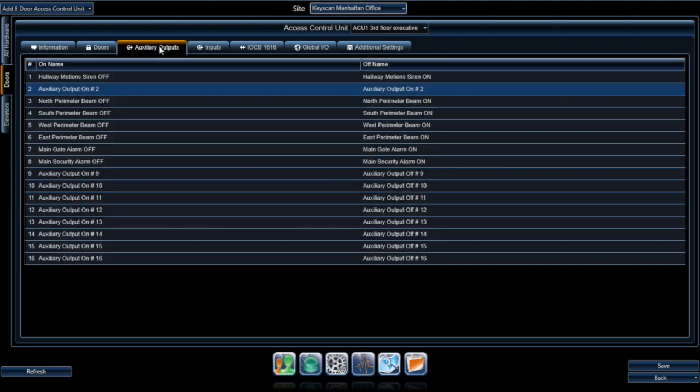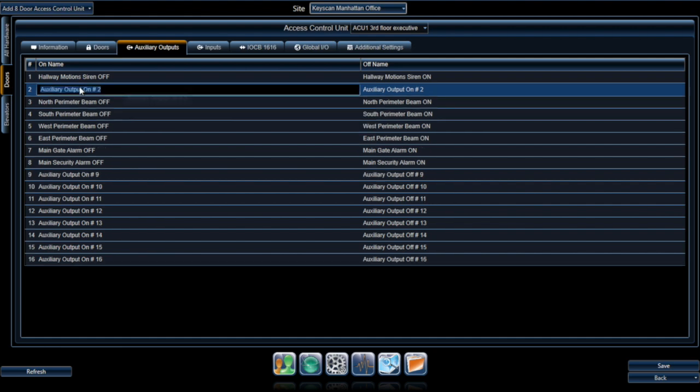Let's move now to examine auxiliary outputs. As mentioned, this section is where you'll tie output actions that are triggered by system activities or inputs, such as sounding an alarm when a glass break sensor is tripped, or sounding an alarm when a door is held open beyond the allocated time. You can set and name your auxiliary outputs throughout this section.